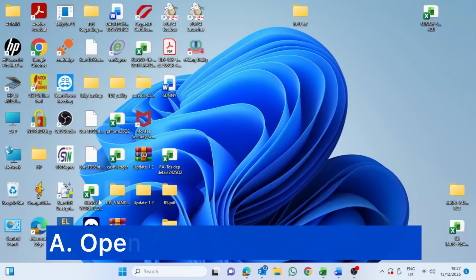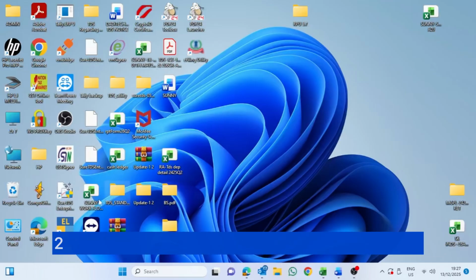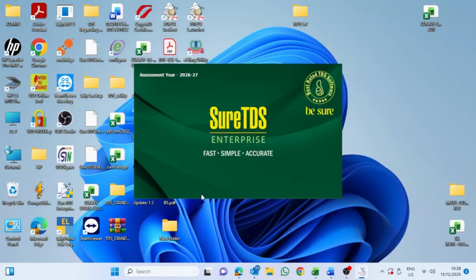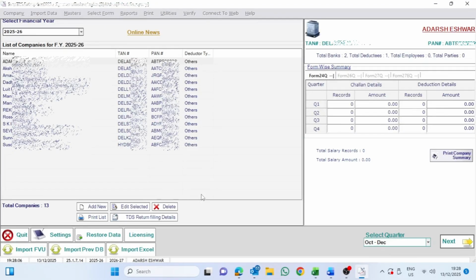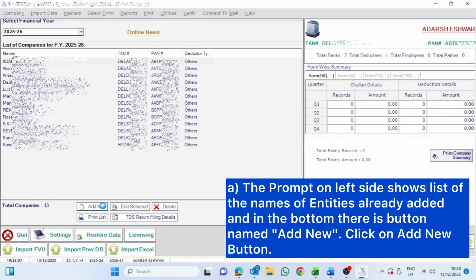The first step is to open Sure TDS. For that, on your desktop, find the link of the application and double-click on that link. It will open the application. Once you open the application, you will land on a page where on the left side there is a list of all the entities which are already added in Sure TDS. Now we have to add a new entity. There is a button in the bottom left side, the first button called Add New, and we need to click on that to create a new entity.